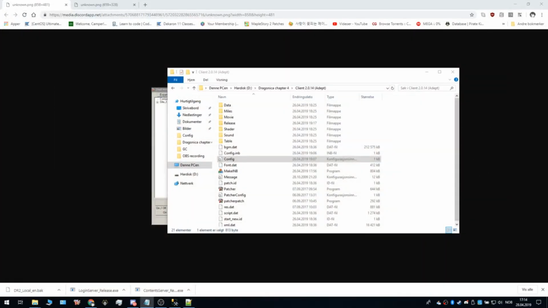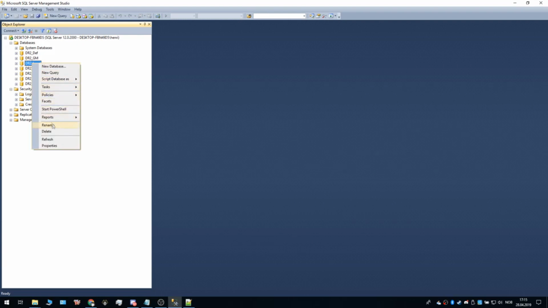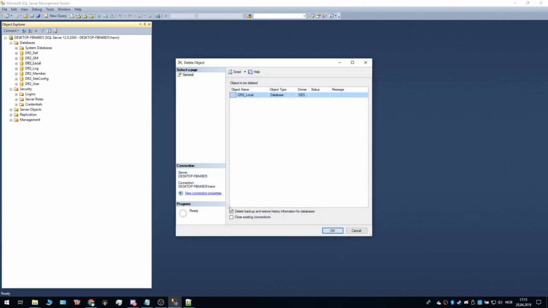Also, there are some Chinese translations and translations that aren't English. You can get these to be English by downloading this database here, the dr2 local en.back. This is an English database. So to do this, you go in SQL again, go to database, right click the one that's dr2 local, go to delete and click close existing connections. And then you close it and delete it.